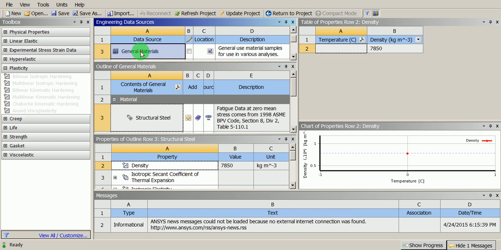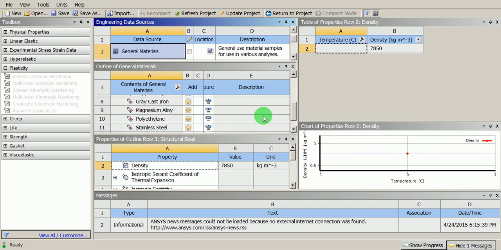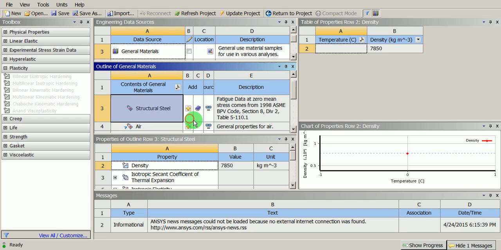Similarly, define a less stiff material by visiting the engineering data source. Under the general materials, locate the plastic material or the polyethylene material. Polyethylene material is now included. Pick on Return to Project.